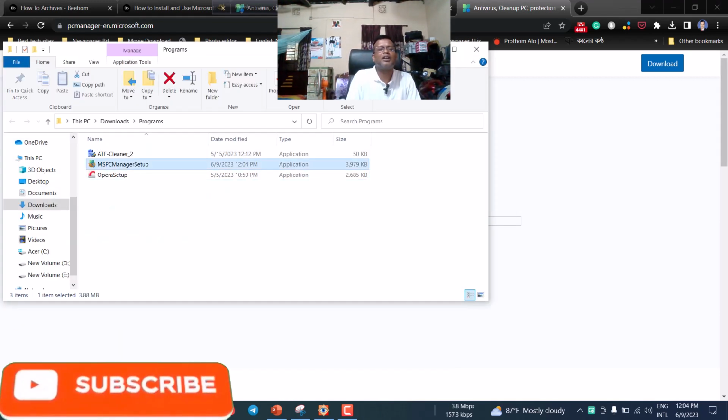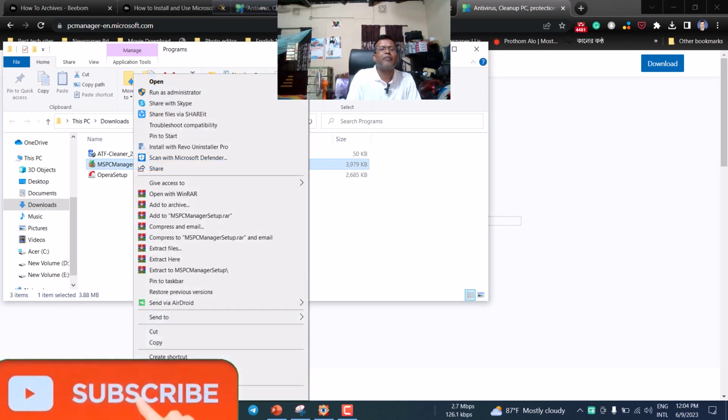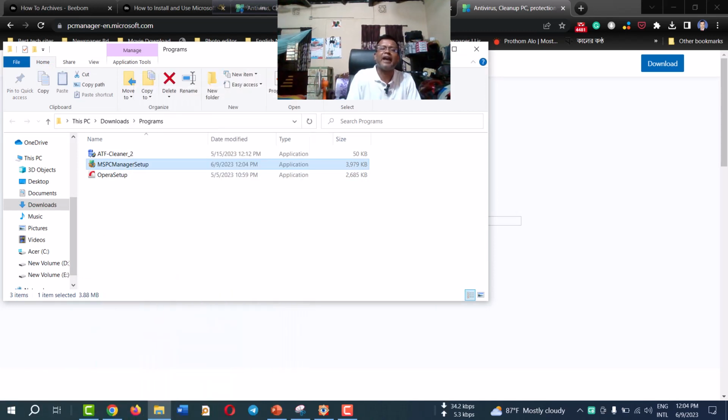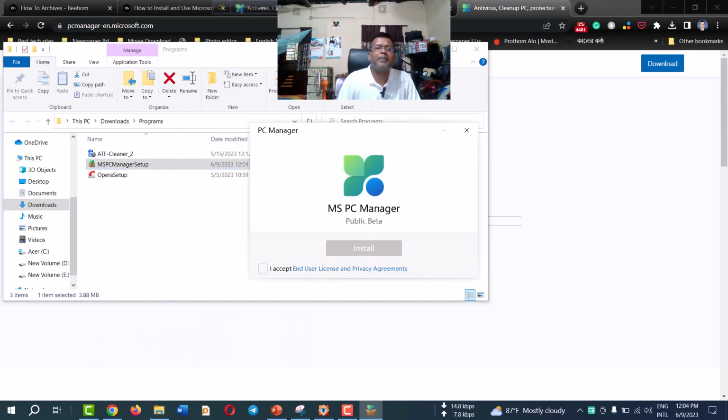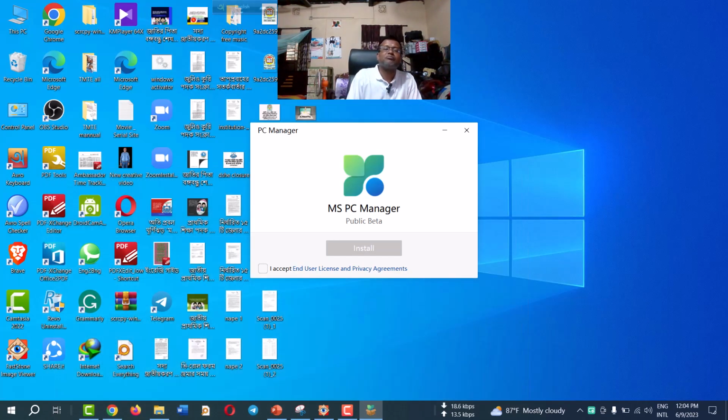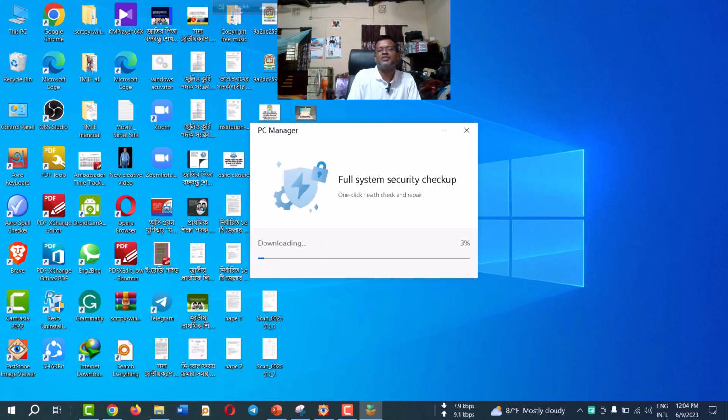Open the folder. Now click the right button to run as administrator. Give the permission. Now it's time to give permission again about the terms and conditions. Click the terms and conditions, then click install.